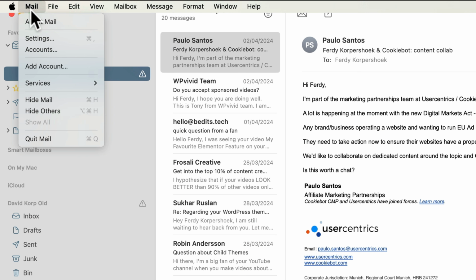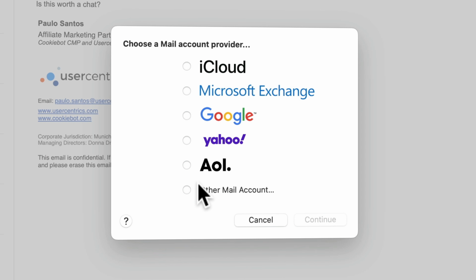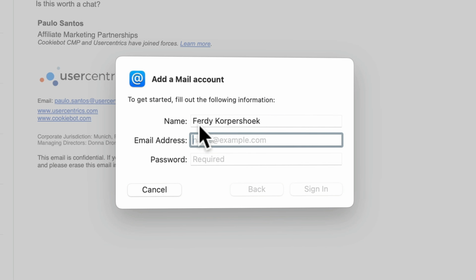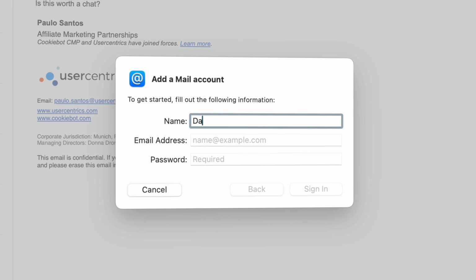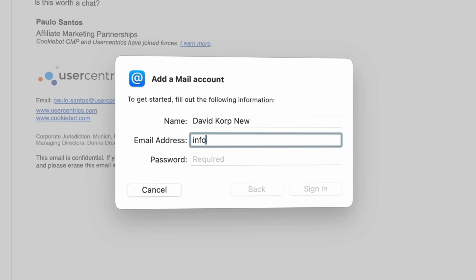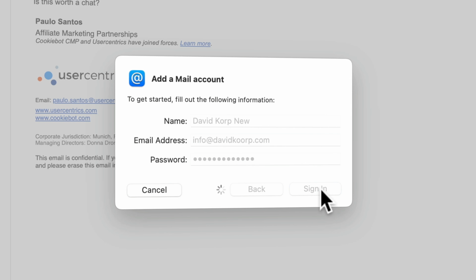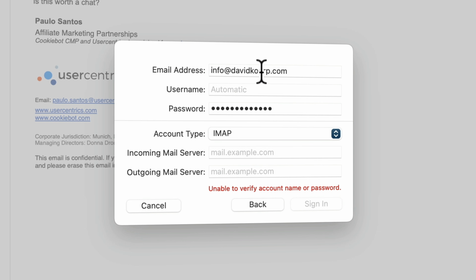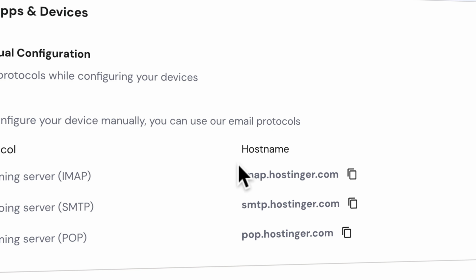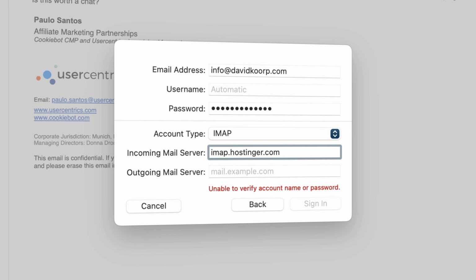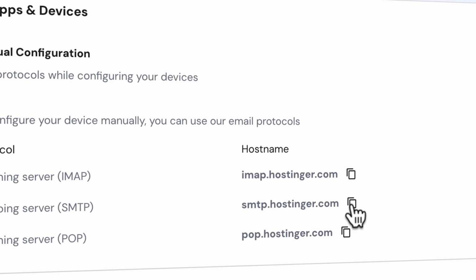So I go to Mail, add an account, other mail account, continue. And then I call this one David Corp New. My email address is info@davidcorp.com. My password, I click on sign in. Then I want to copy my email address and paste it over here. Then I go to my browser, copy the incoming server and I paste it here. And I want to copy the outgoing server. Copy it.